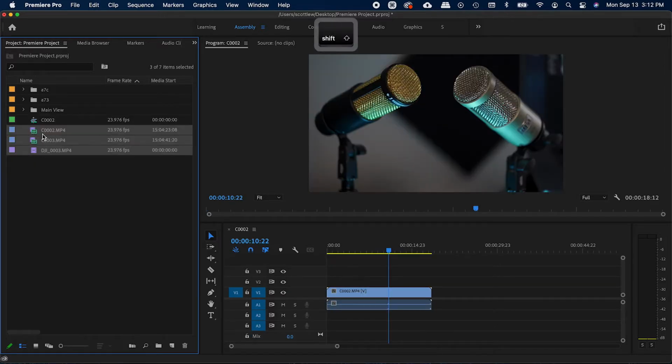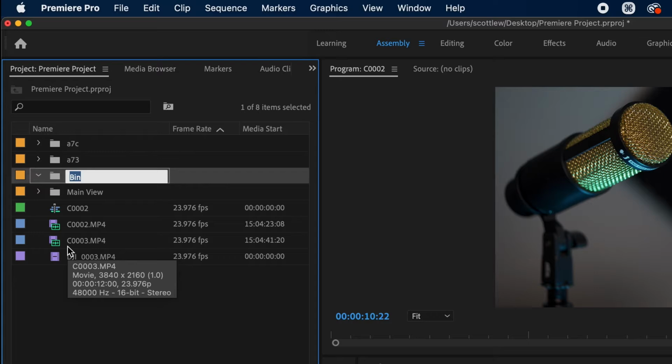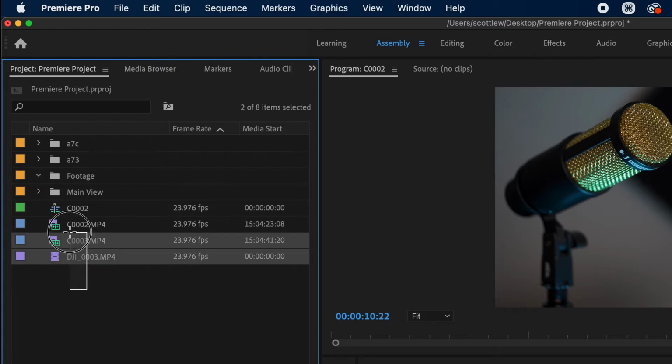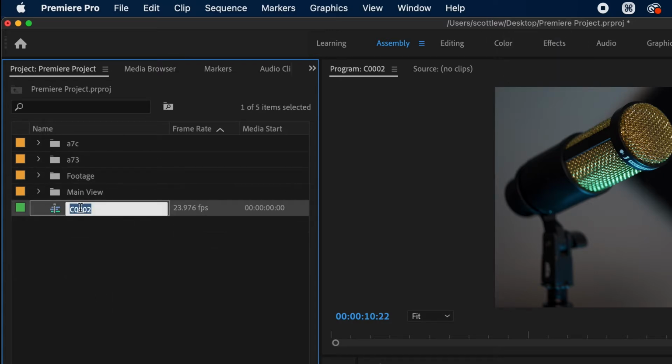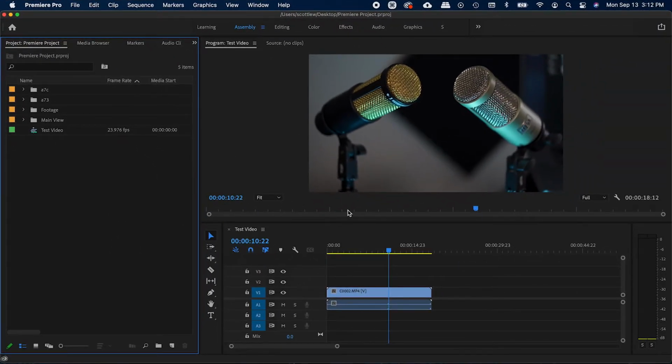And also, I don't like having these things just roaming around. So what I'm going to do is create a bin. You can right click, new bin, and then name it whatever you want. I'll just call it footage for now, and then just drag it in footage. The sequence, you can rename it to whatever you like, test video. And I always like to save, so I click Command S pretty often. So if you see something pop up, that just means I'm saving.